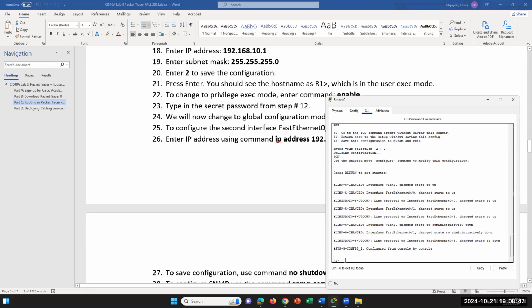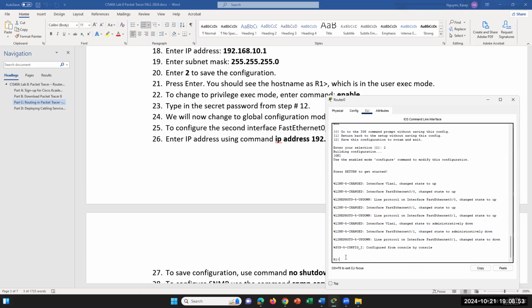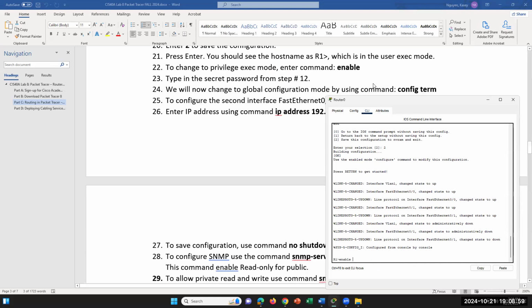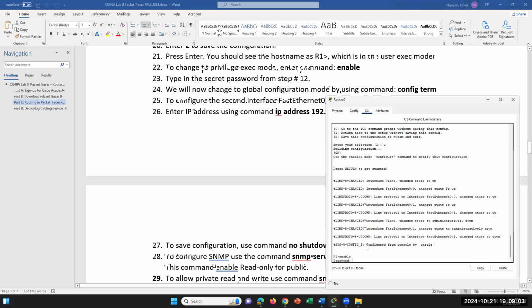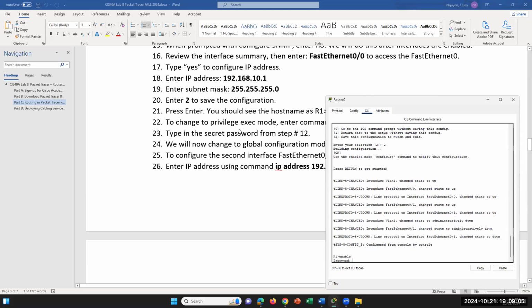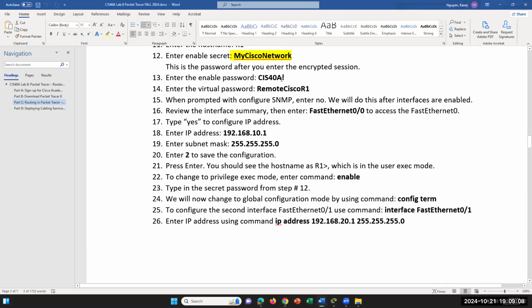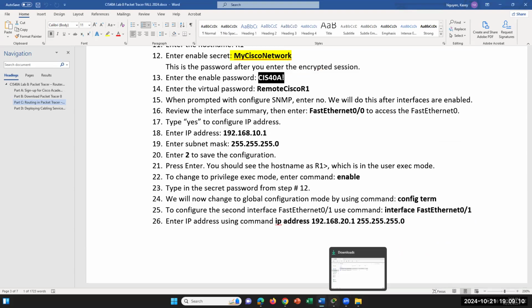So now I need to get into the configuration mode. I need to get from the privilege mode into configuration mode. And you just need to do enable, right? We talked about that a couple weeks ago. So when you type enable, it's going to ask for your password, which is CIS40A with an exclamation point.